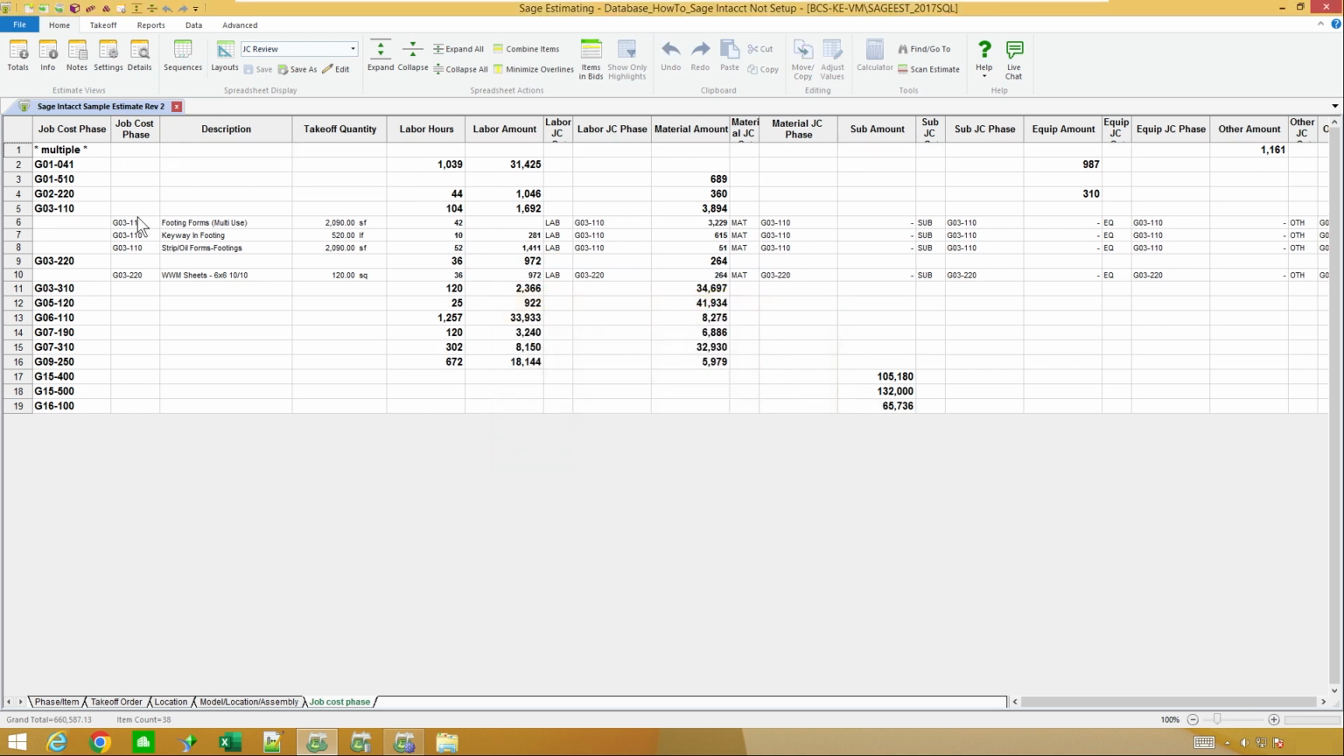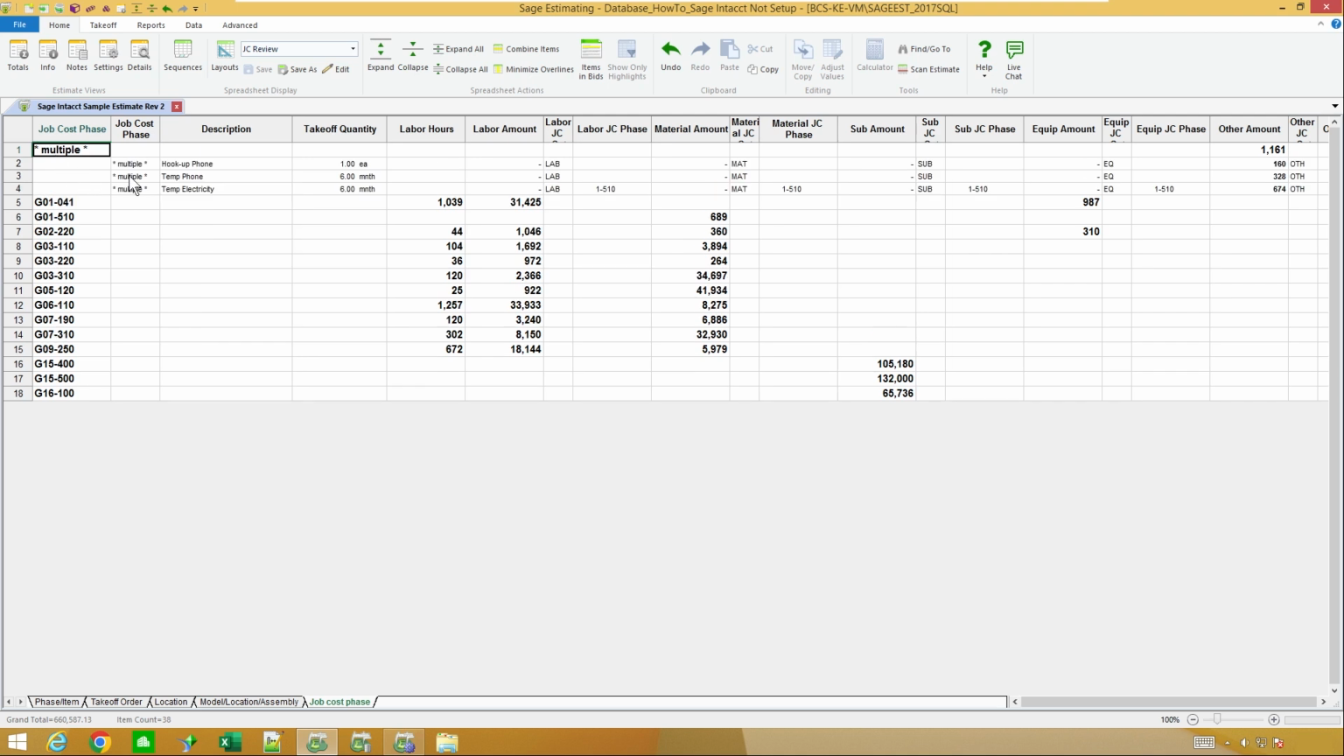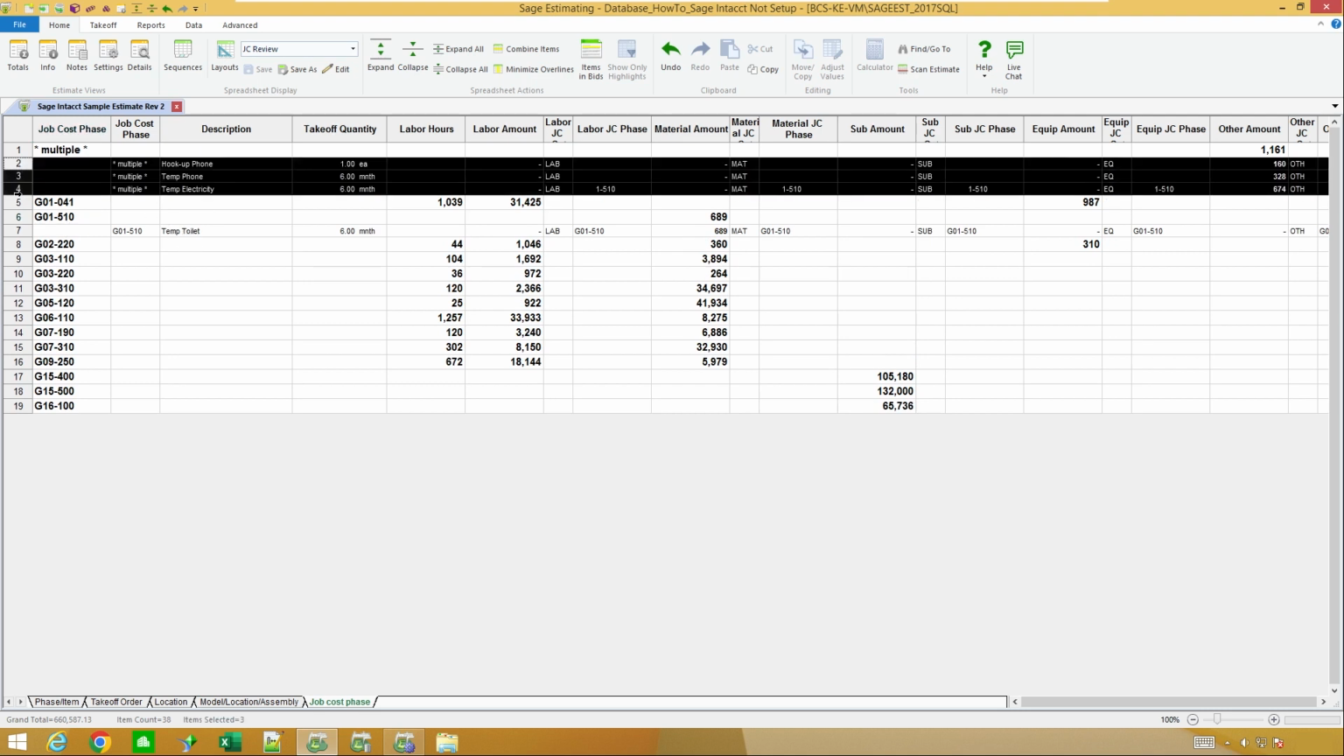And then these items here have the word multiple on them, because apparently they've got more than one cost code on them. So these are all going to be like temporary utilities and stuff like that, which in my case, I think I had them all under, this was going to be where I was going to lump all those together. So I'm just going to grab all those and drag and drop those down below.